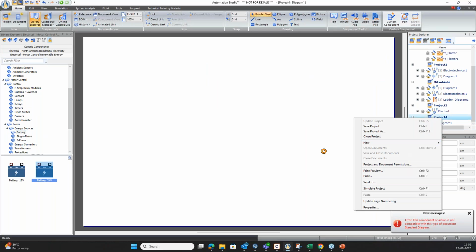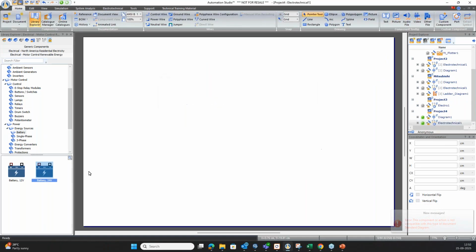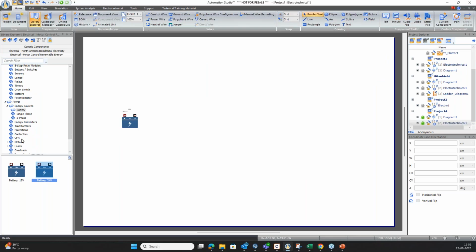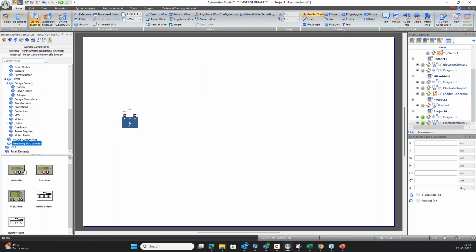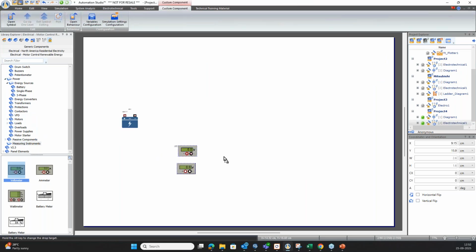So I will create one electrotechnical diagram and I will drag and drop. So you can see it is this easy for you to just drag and drop the components in the Automation Studio software workspace area. And then I will be needing one voltmeter as well. So for voltmeter, I will be going in the measuring instrument part. So here we have measuring instrument. I have this voltmeter, then I have another voltmeter, and then I have one ammeter.